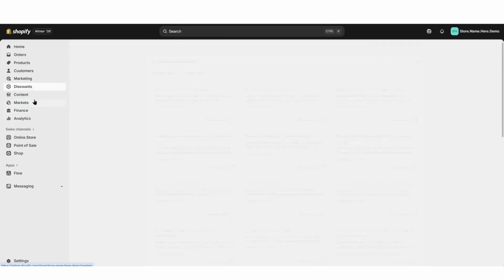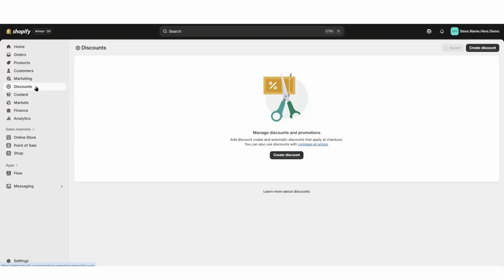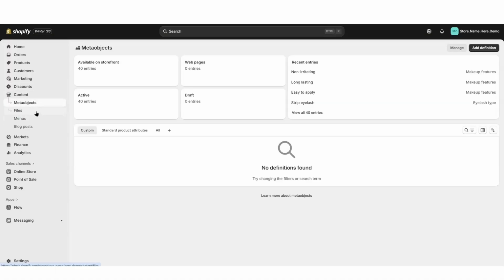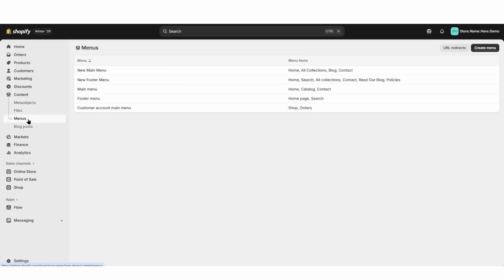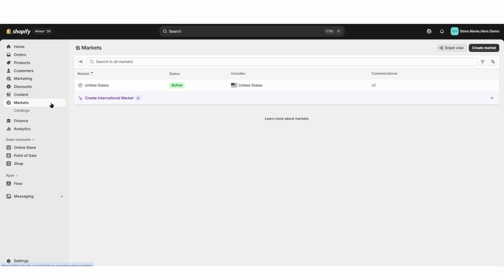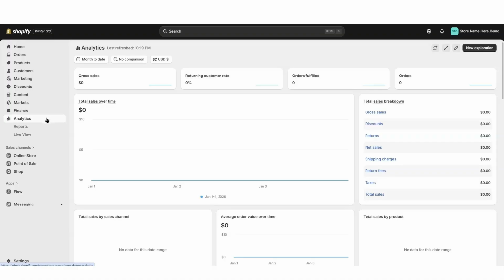You can also create discounts and coupons, in case you want to create custom coupons and run shop sales. You can manage your website's content, files, and pictures, and then also your menus, which is going to be a super important part of getting your website set up and launched. You can manage your store's markets for if you sell domestically and internationally. And next, you can manage your store's finances, and you can see your analytics dashboard.